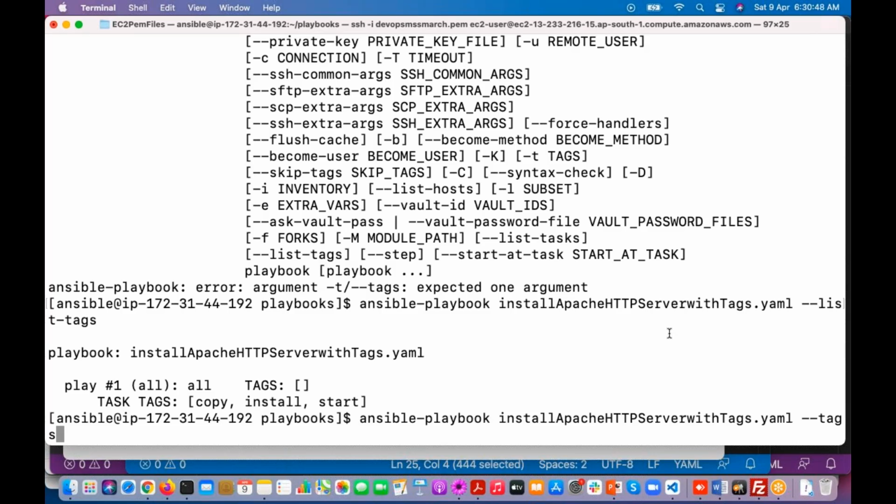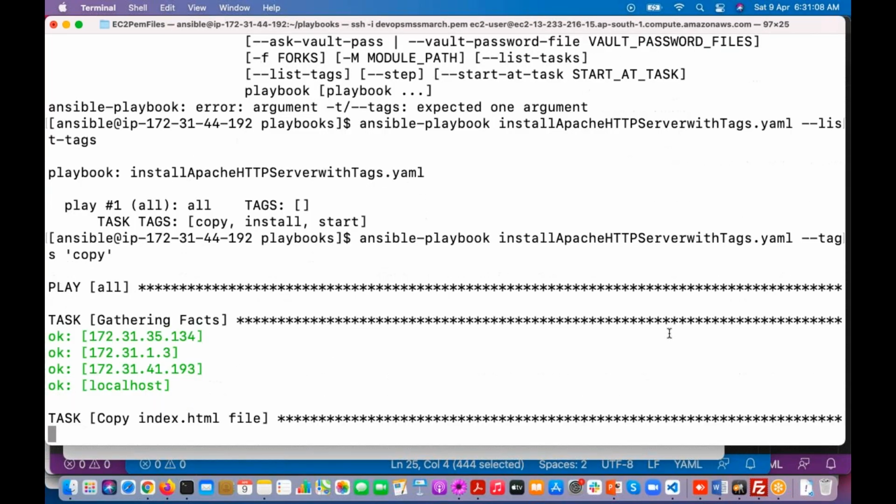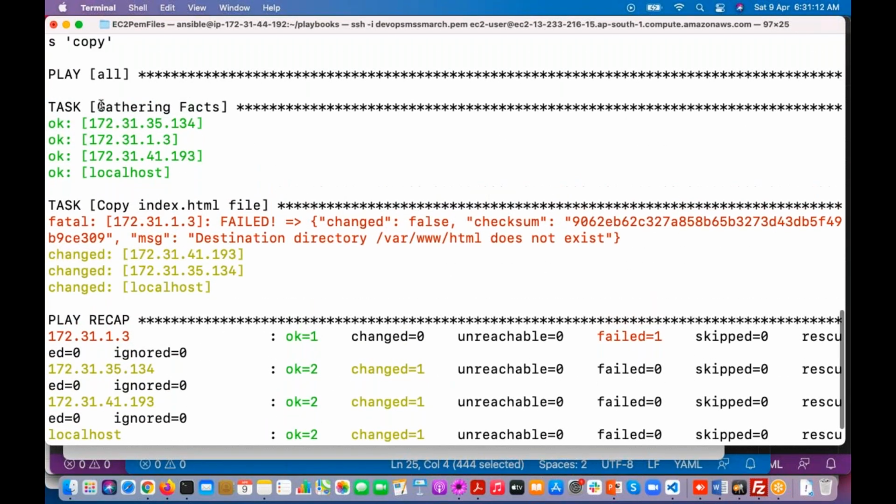Hyphen tags, and within the single quotes specify copy. Copy task, copy tag I am specifying, right? So under copy tag, whatever the tasks are there, all those tasks are going to execute. Let's see what it is doing. It is doing gathering facts and copy index.html.